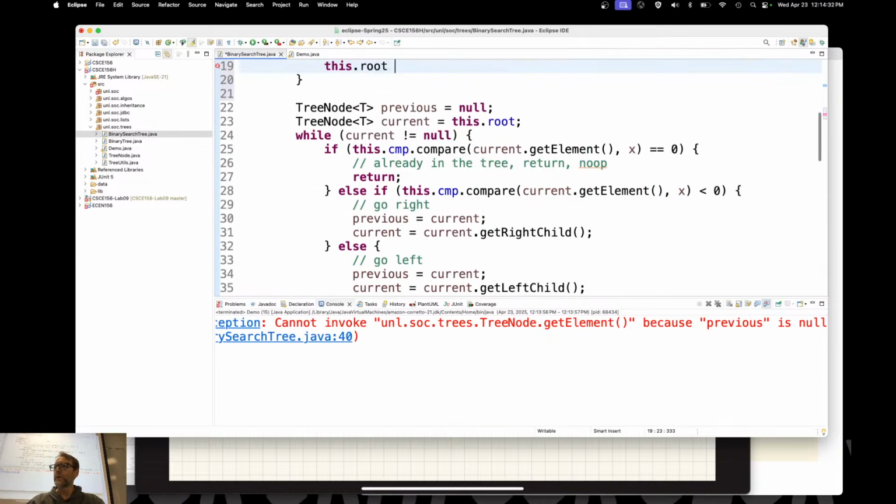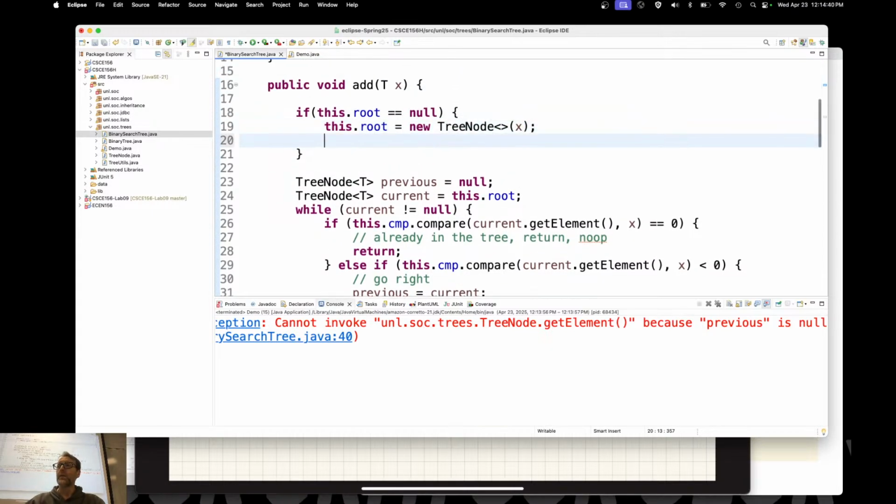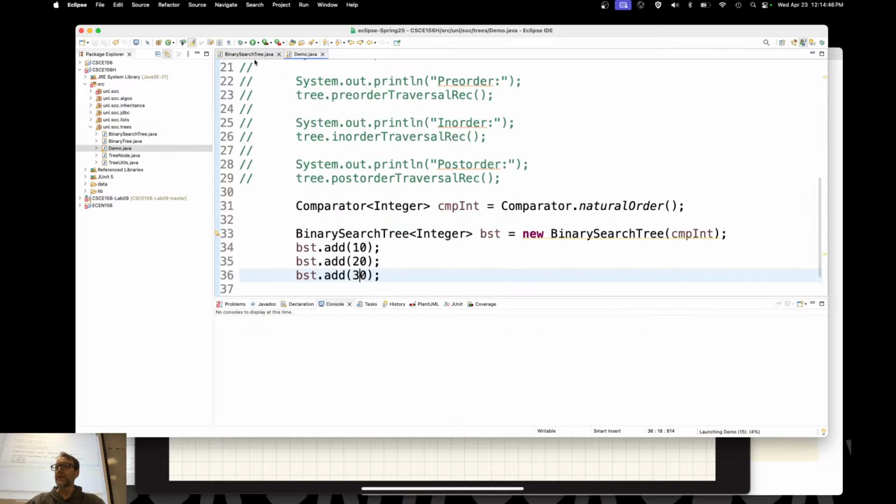This dot root is equal to new tree node of elements of type T. I can leave it like that, of X. And that's it. And then, of course, return because you're done. Right? There. Now does it work? Well, it does at least run. Right? It ran now.